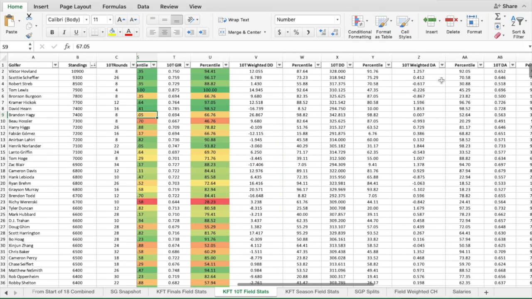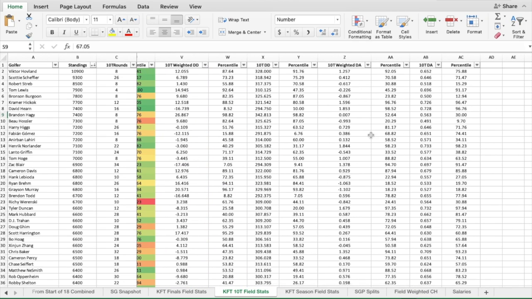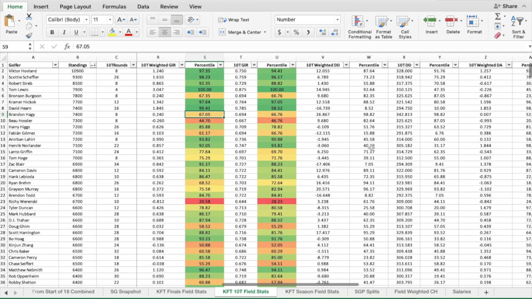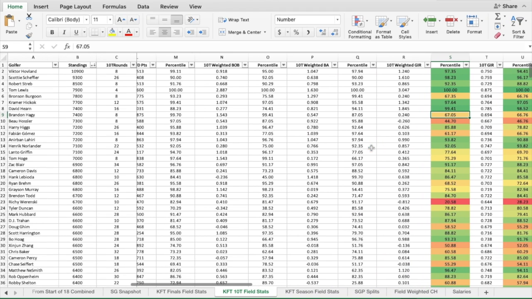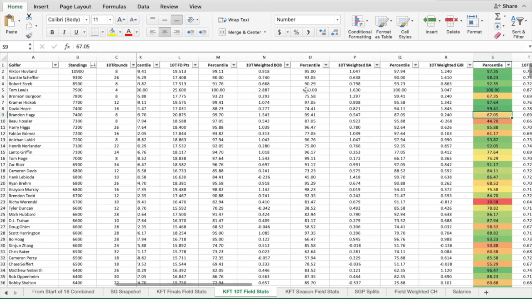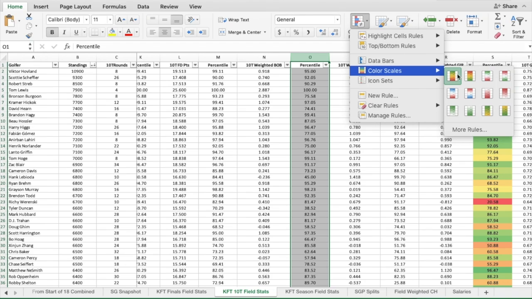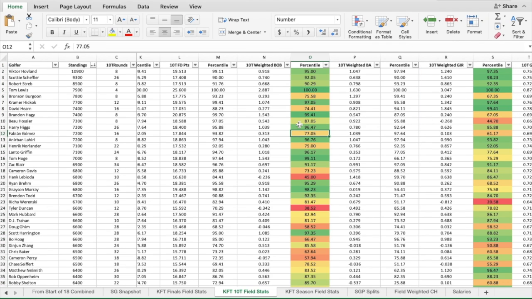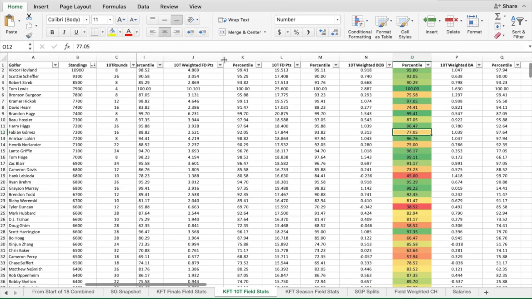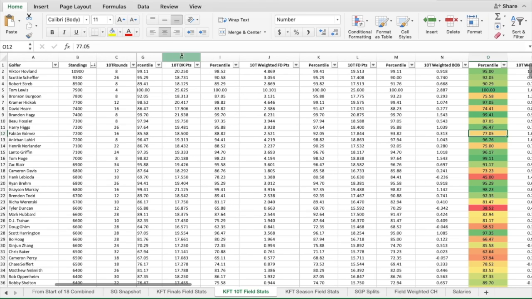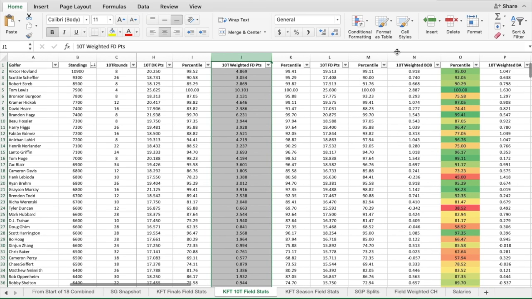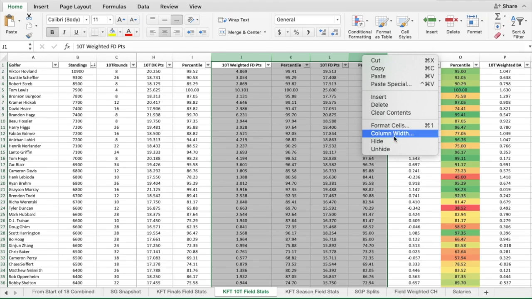Driving distance, I'm not too concerned with. We can look at it. Driving accuracy, certainly ones we can eyeball. Bogey avoidance, I'm not too concerned with, but I am looking at birdie or better. So we can do weighted birdie or better. We'll throw a green filter there. And then we have FanDuel and DraftKings points that we create. And I'm just going to hide these for simplicity.